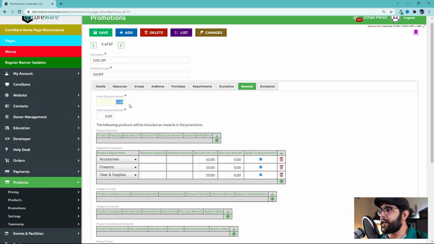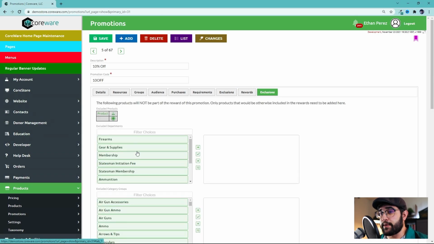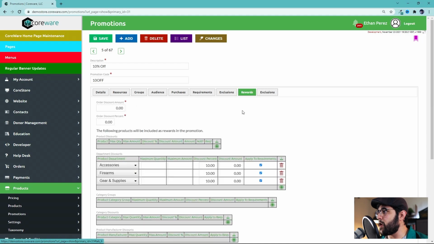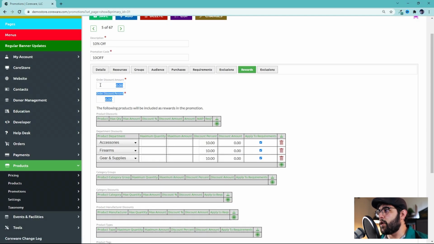You can set an order discount amount up here and here, if you only set your order discount amount in percentage up here and you don't have anything else in the rest of these fields and you try to make some exclusions, it's not going to really recognize those exclusions because these are going to be exclusions from the specific criteria rather than from the overall overarching reward, if that makes sense.